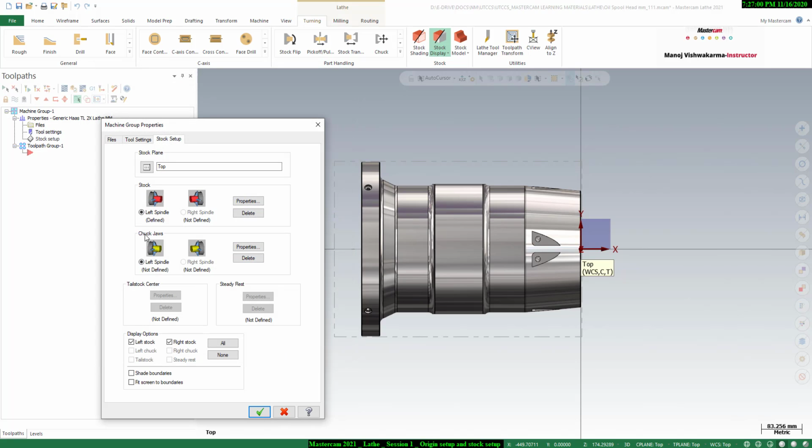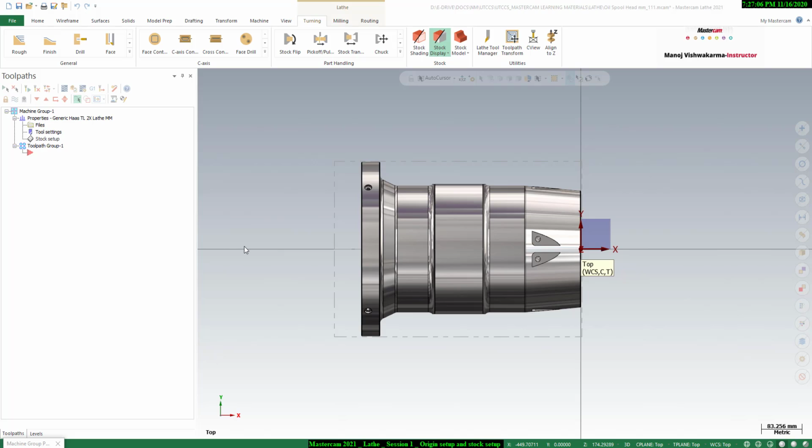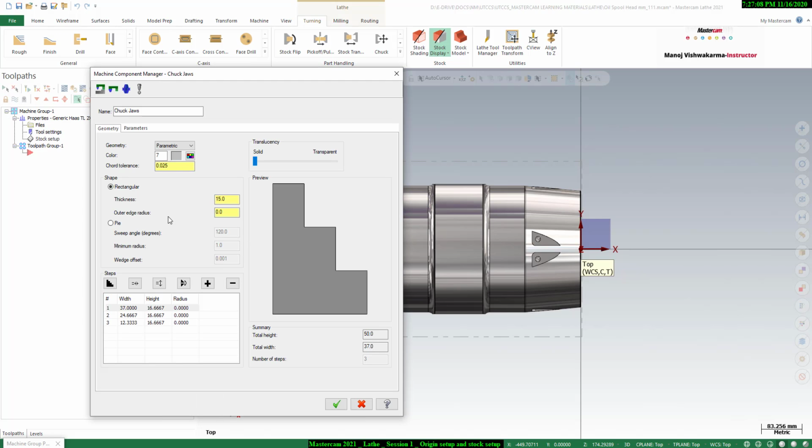Next you will get the chuck jaw setup. Here we can define that. First we have to go to the Properties tab, and then we can select the jaw type and jaw shape.